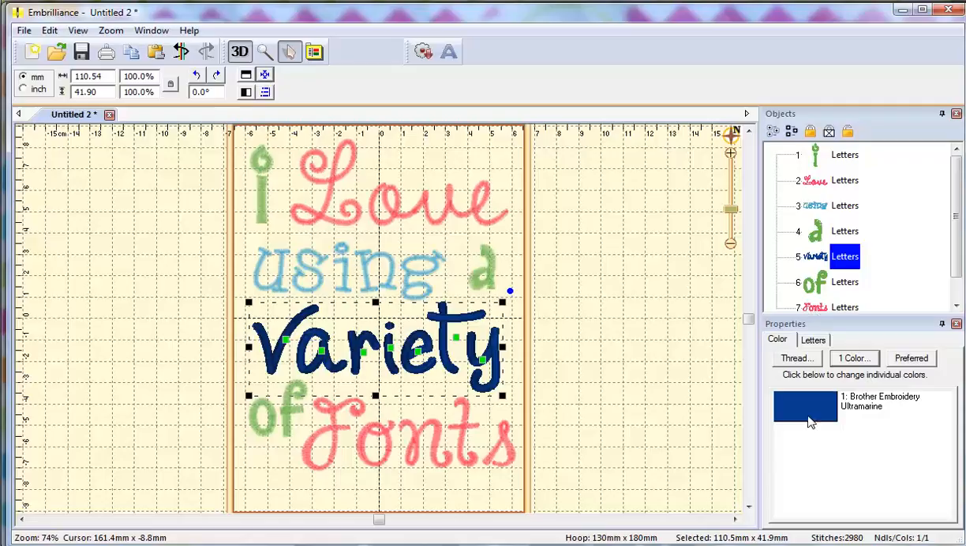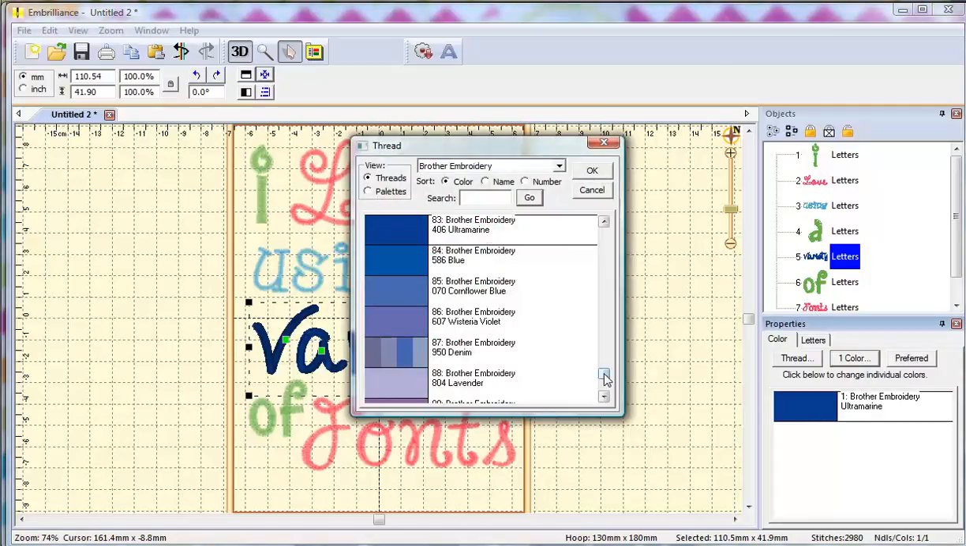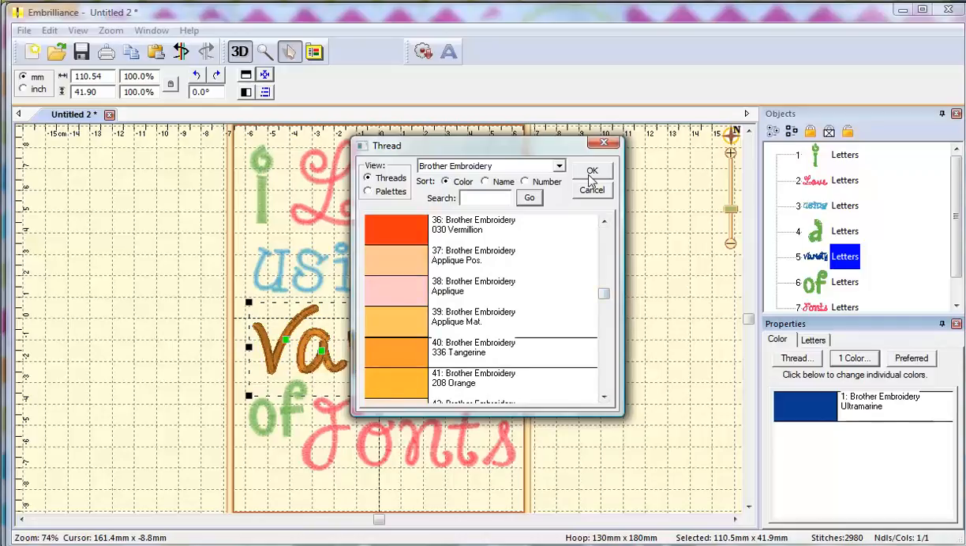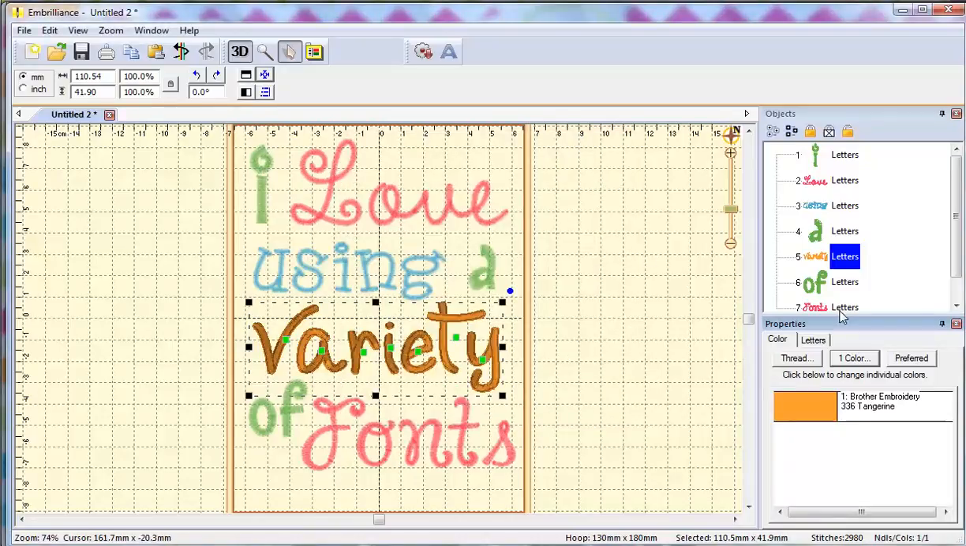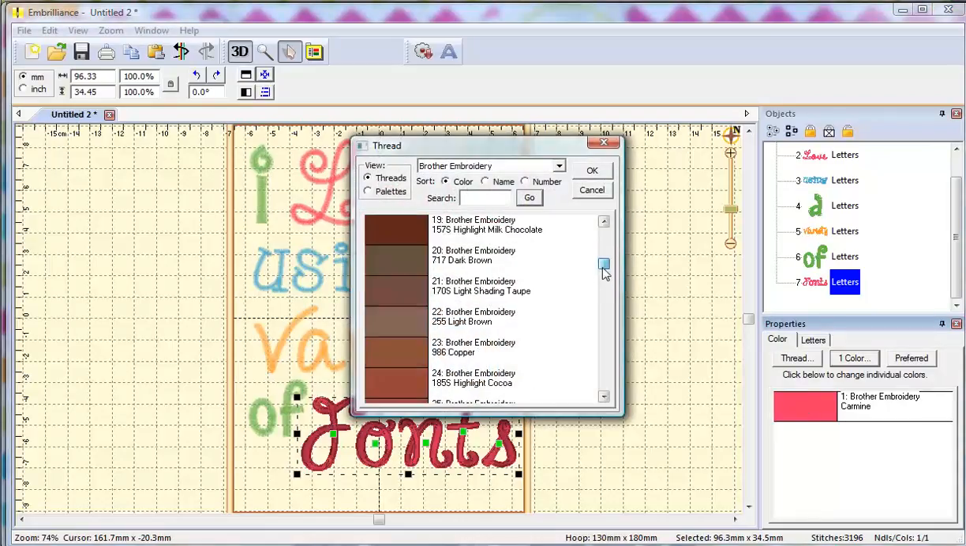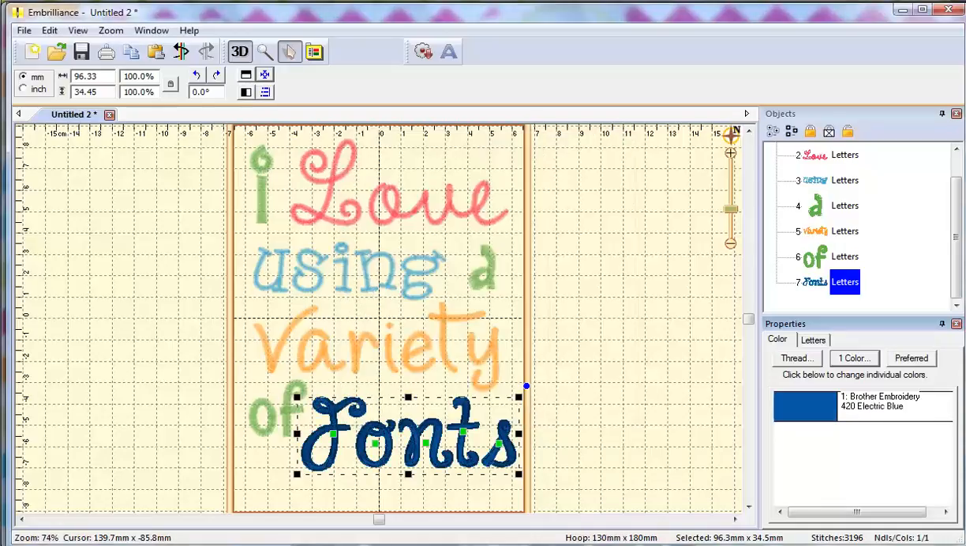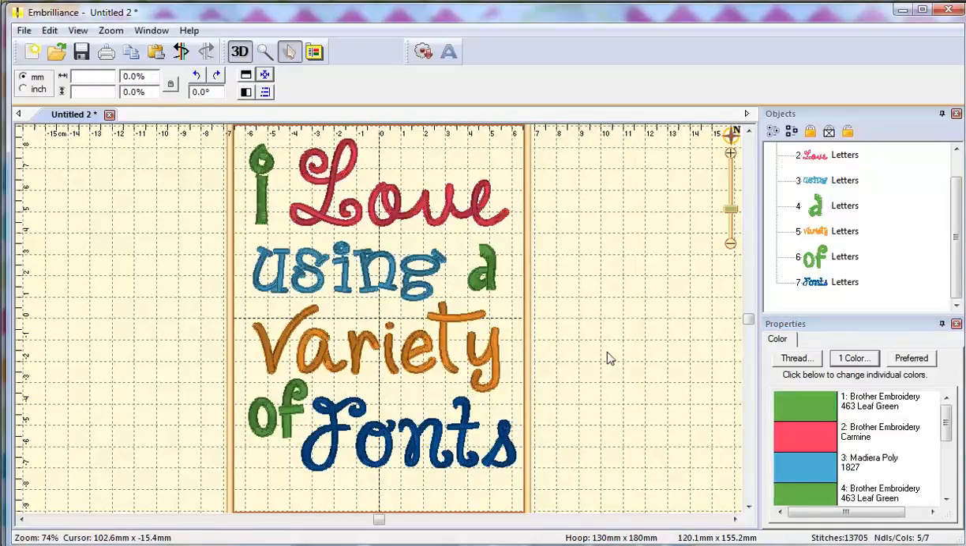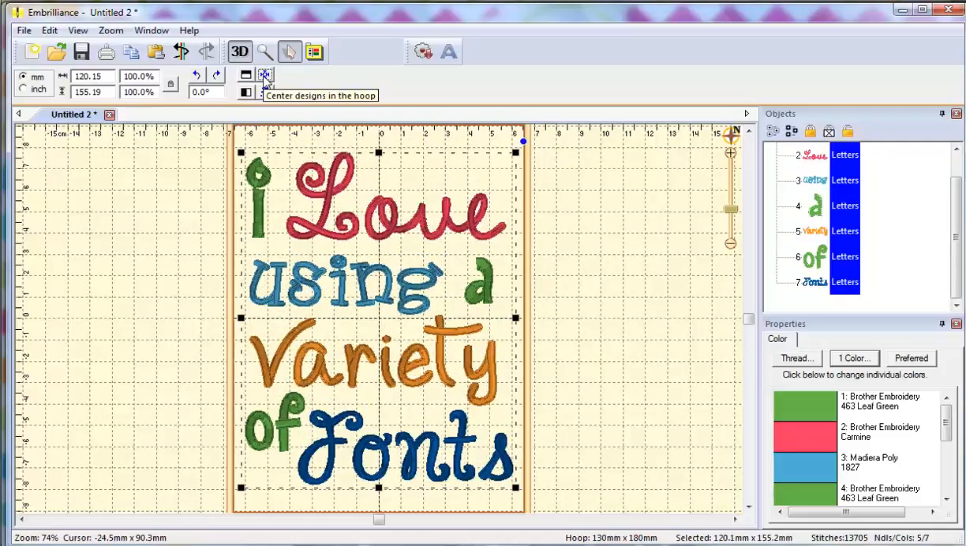For "variety," let's see, there was orange in my chevron, so let me grab an orange. And finally for "fonts," there was a different color blue in my chevron, so I will pick a darker blue for that. All right, there we go. I will select all and make sure the whole design is centered in my hoop.